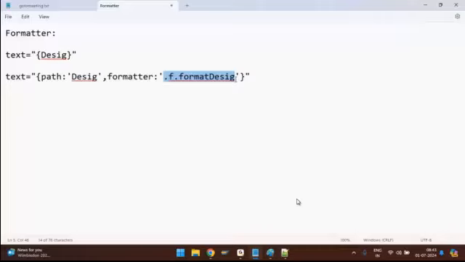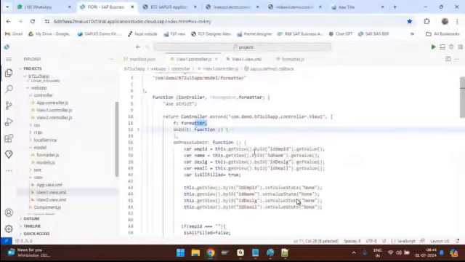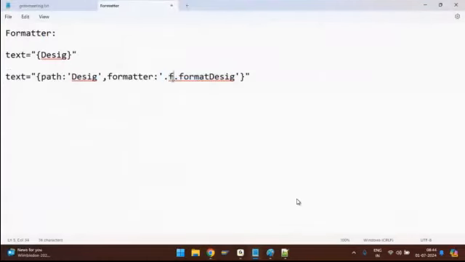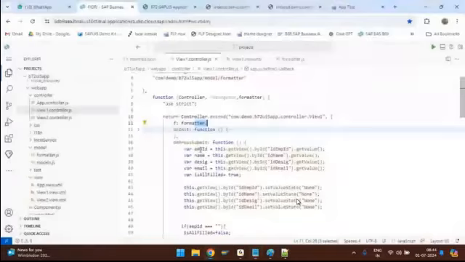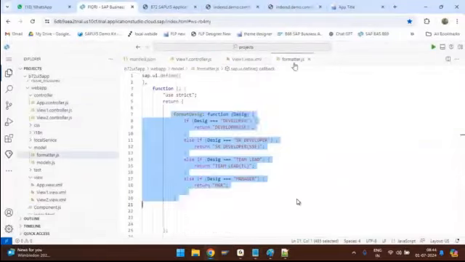Now in this, the first dot, the dot at the front, indicates to go to the controller immediately. Dot means go to the controller. Okay, so it goes to the controller. So who is the controller? V1 controller. Now after going to the controller, it will check what is F. So we clearly said F is a formatter, so it goes to the formatter directly.